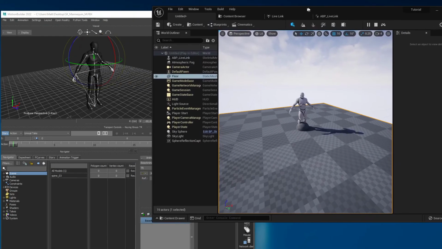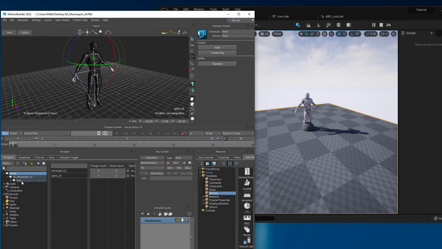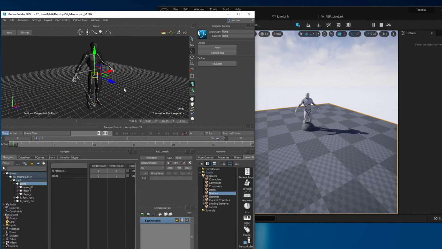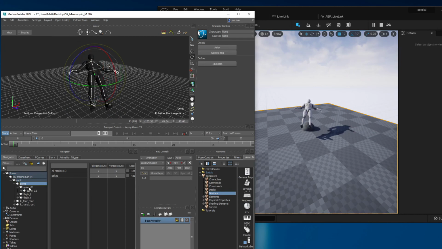Just fly out a little bit. Now, anything we do will fully stream through onto the character, which is awesome. Because any animation, it'll all come through. Cloth and dynamics will come through.